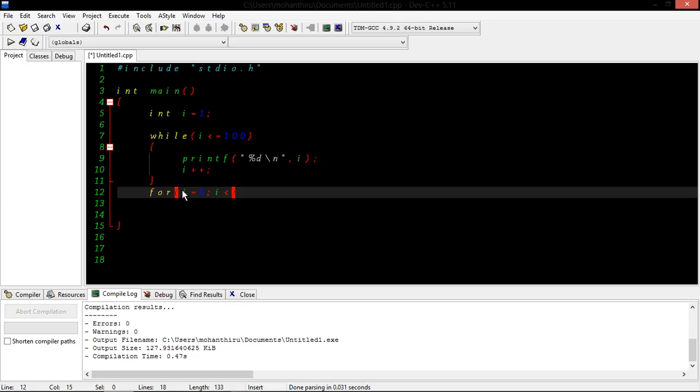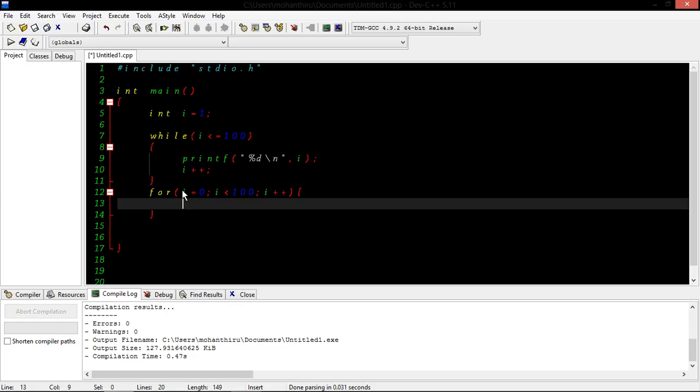The second part is we have to set the condition for that, 100, and we are going to do some operations with i, so we have to increase the i value to get it printed. And we are going to repeat the same here.